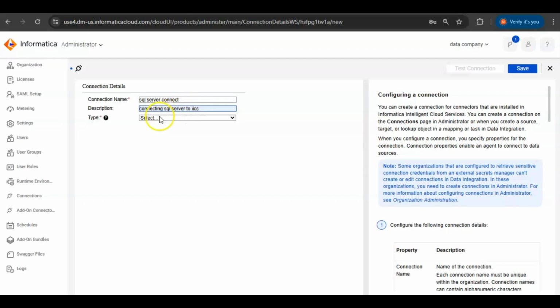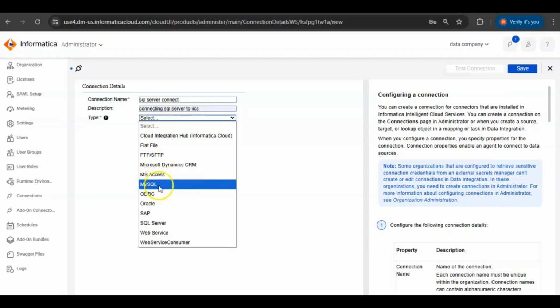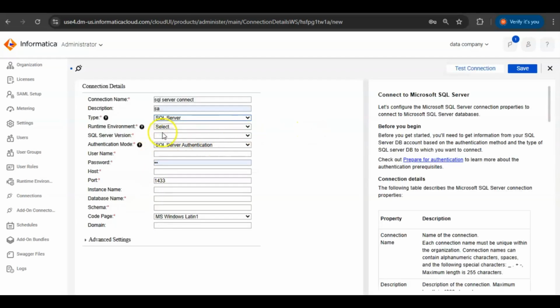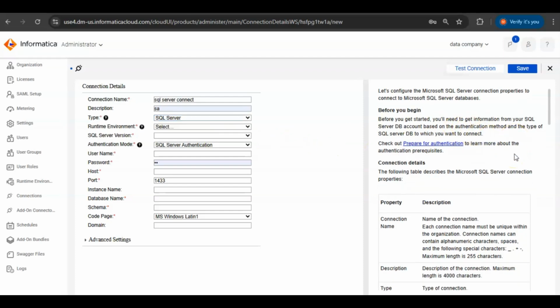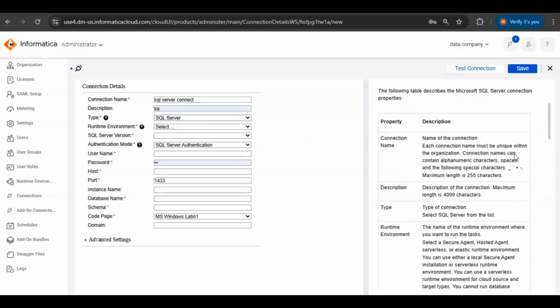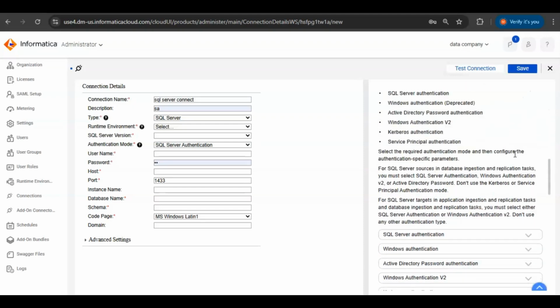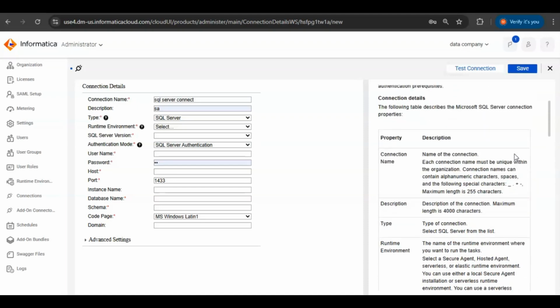Okay, the next one is type. Let's click on select. Which connection are we trying to create here? SQL Server connection. Alright, I've clicked it. If you look at the other part here, you can see some of the guidelines that we have to look at when creating a SQL Server connection.